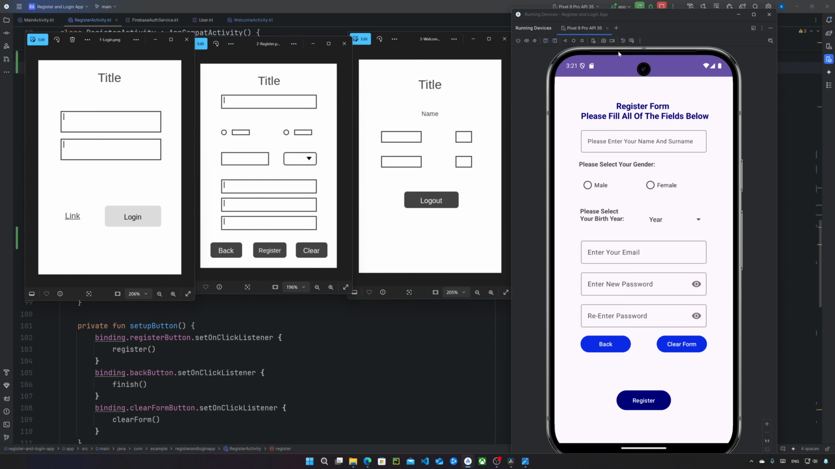And that's it. This is the wireframe for the app. The first one is the login page, then the register, then the welcome page. It's the exact same, hasn't changed. In the UI, it's pretty much the same.